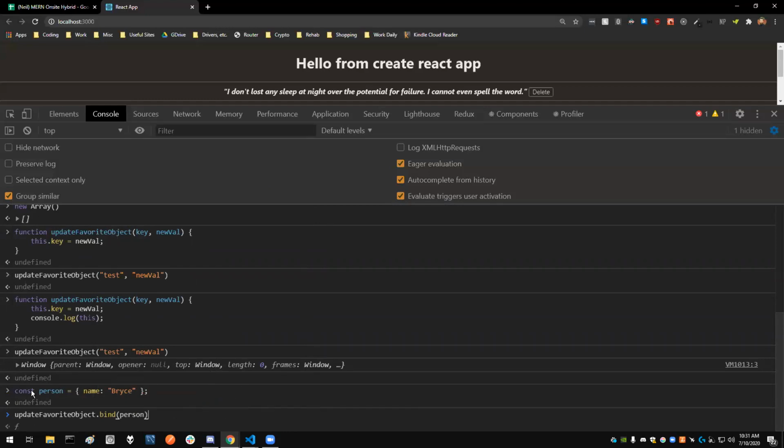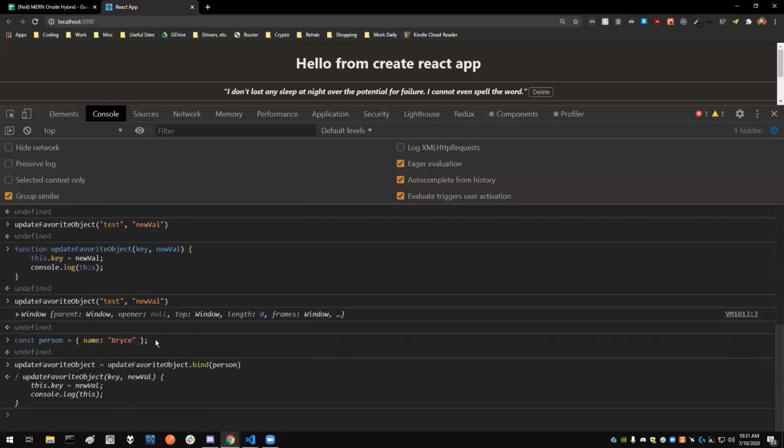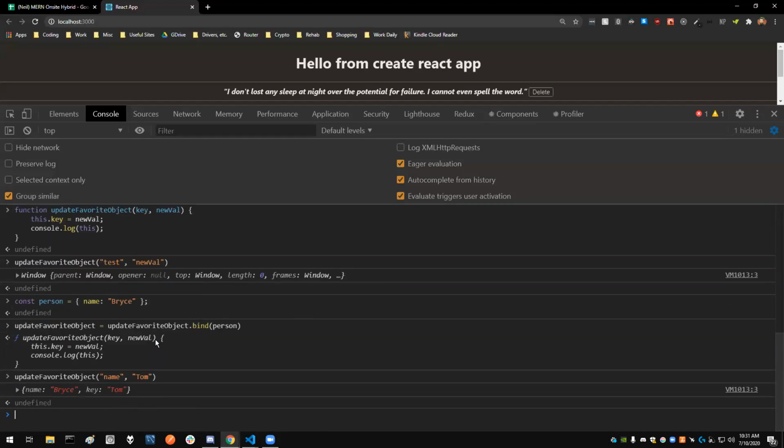Okay, this returns a new function. I don't know if this is going to work. Let's see. It did work though. It added a key with the value Tom. It's just not what I wanted it to do. I just wrote it incorrectly. This should be this[key], because key is actually the name of the key stored in a variable.